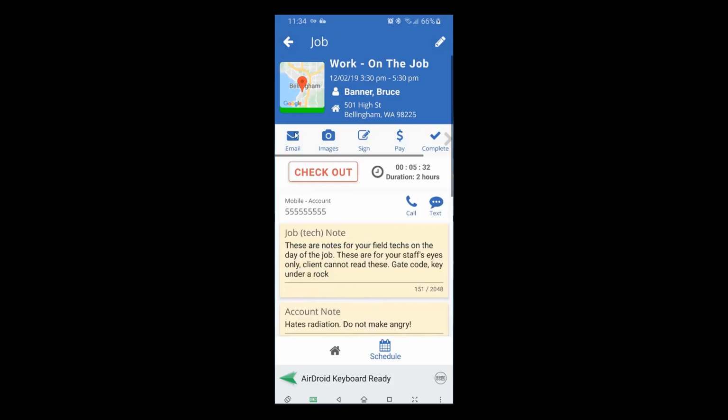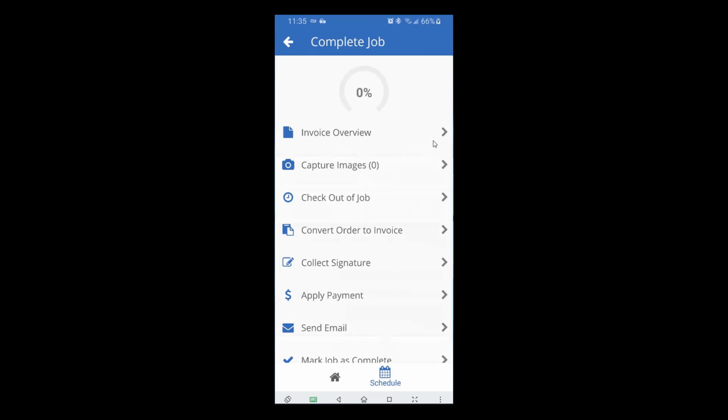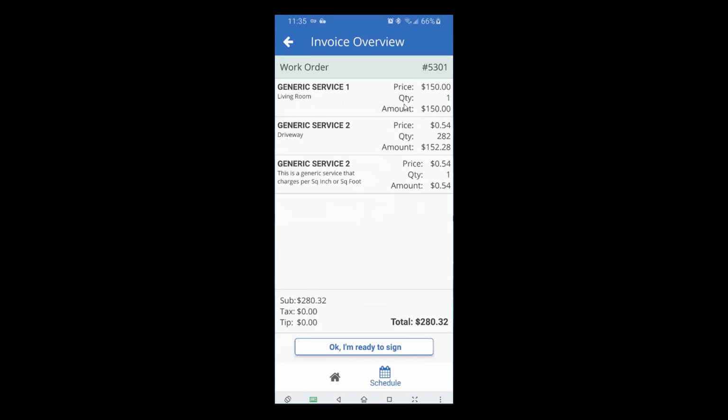Come back and look at the job screen, and let's go ahead and click right here on the completion wizard. The completion wizard is going to give you a step-by-step checkout procedure. So the first step is invoice overview. It has you take a look and make sure you've billed for everything properly. And if so, then you're going to click, OK, I'm ready to sign.